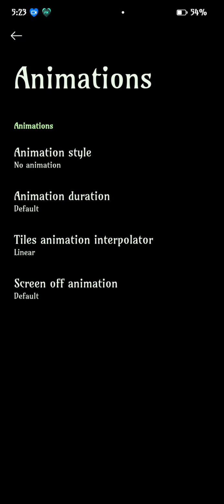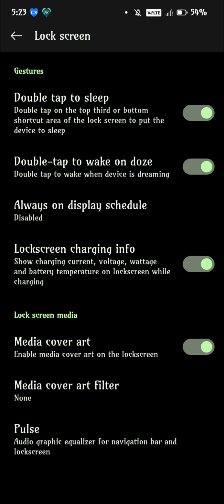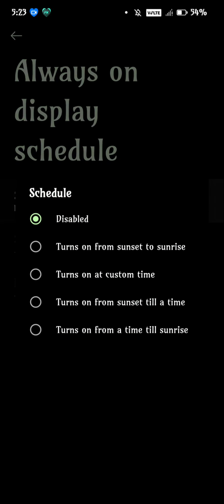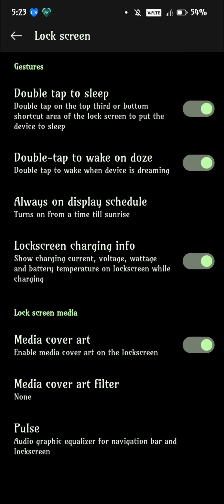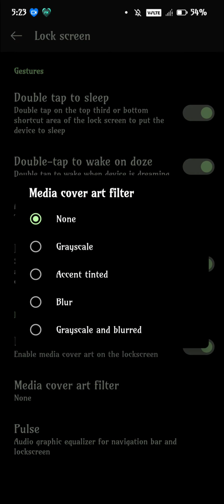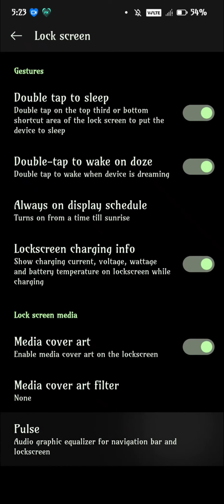You have certain animation options as well, and you can customize the lock screen, and you can enable certain options like double tap to sleep for the lock screen, double tap to wake on doors, always on display schedule can also be enabled, and you have lock screen charging info. But in my experience it has been a bit inaccurate in terms of the charging time it will show, but the current and the wattage indicators seem quite accurate.